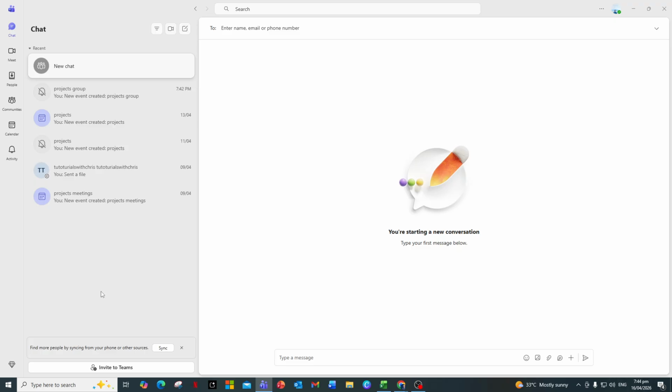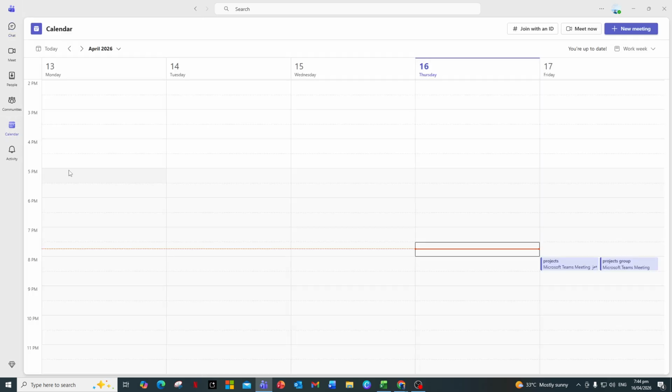First, open Microsoft Teams on your computer or in your web browser, and make sure you're signed in to your account. Once Teams is open, look along the left-hand side of the screen for the calendar icon. Go ahead and click on Calendar. This is where all your scheduled meetings live, and it's also where you'll create new ones.